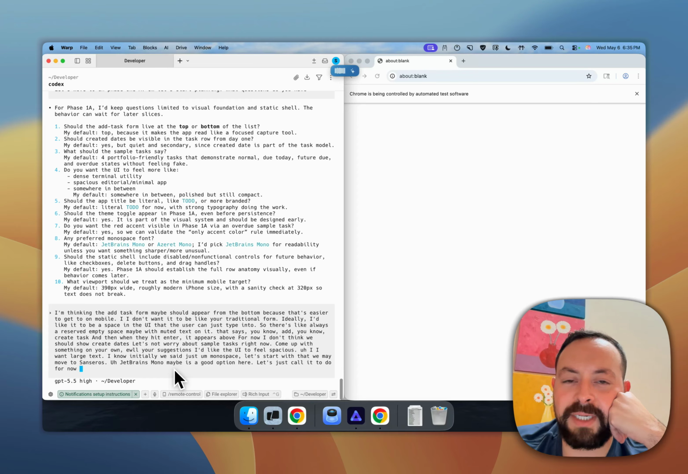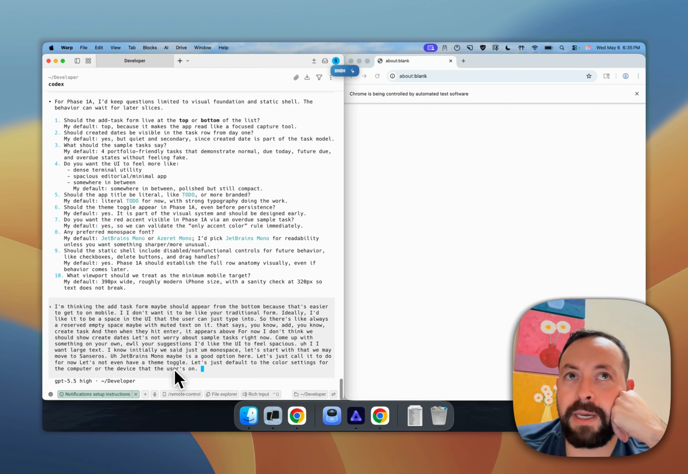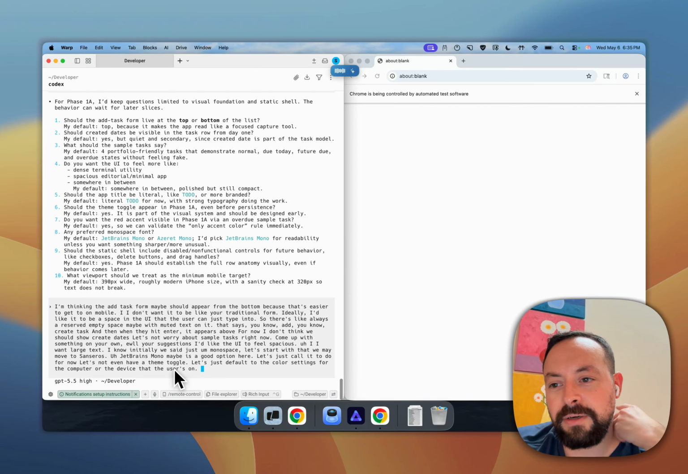Let's not even have a theme toggle. Let's just default to the color settings for the computer or the device that the user's on. I don't want any red accents. The only thing I think of is we need a way to mark tasks overdue, and having some sort of colored indicator is a useful way to do that. But I'm not worried about that now. For now, let's just try and keep things monochrome until we get to overdue tasks.